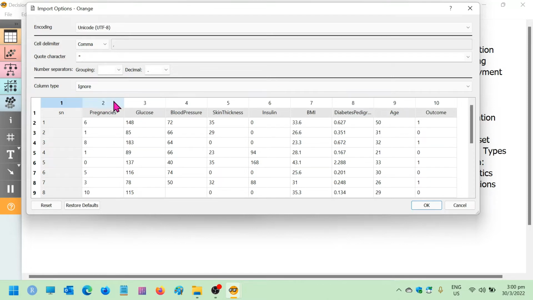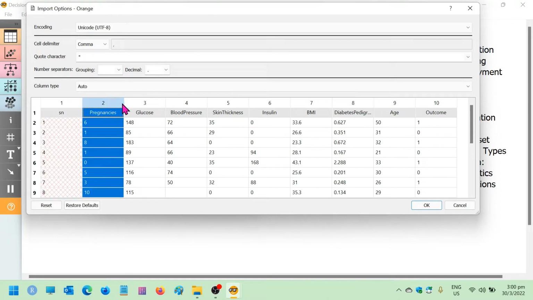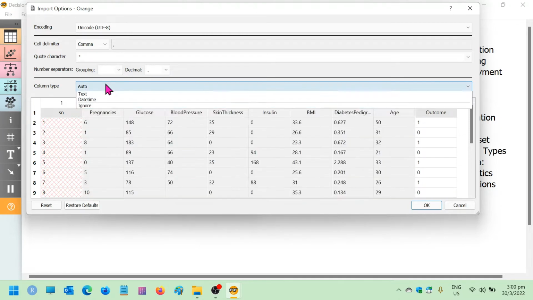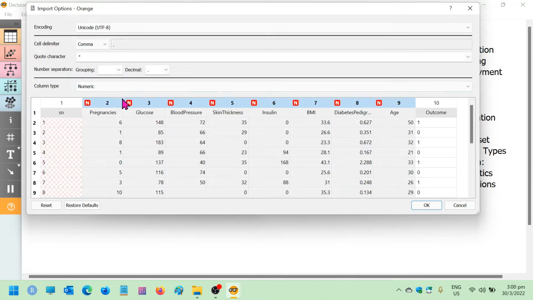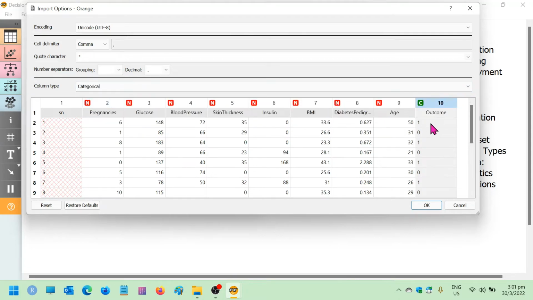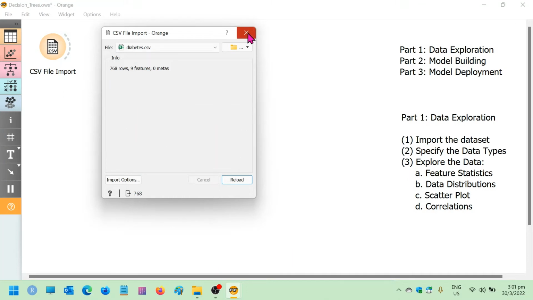And for the other columns, as you can see, they're all numeric. So I'm going to select columns 2, 3, 4, 5, 6, 7, 8, and 9. All right. And I will set them as numeric variables. Okay. And the final column is the outcome or the target variable. And I will set this as categorical because 1 means the person is diabetic and 0 means the person is not diabetic. Okay. So here I have set up all the data types and I will click OK. And I will close this window as well.